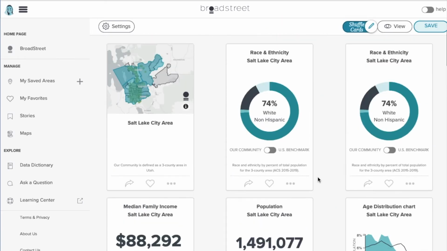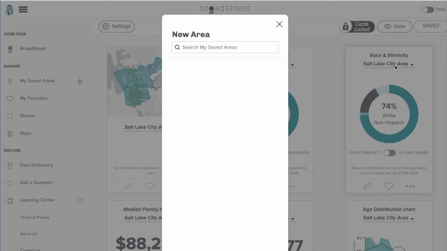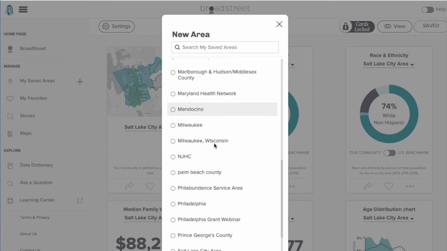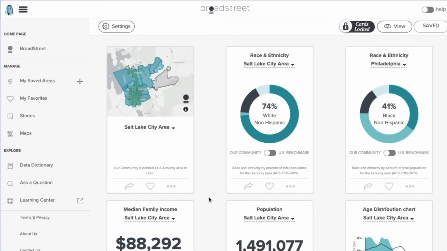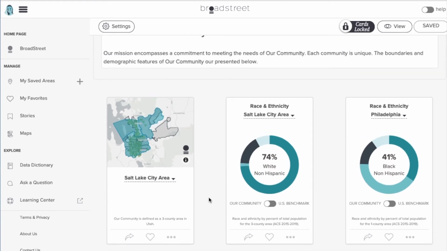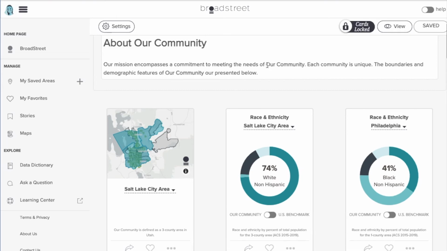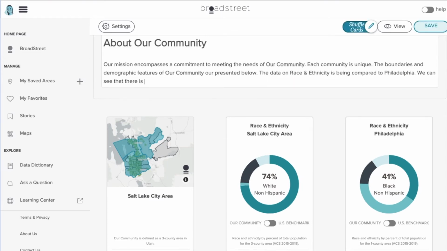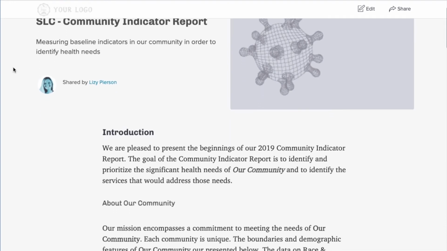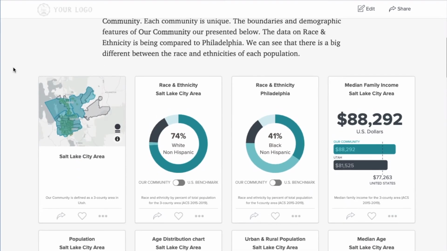I can click the name of the area to replace the tag, and I'm going to change it to Philadelphia. So we can write above, the data on race and ethnicity is being compared to Philadelphia. We can see that there's a big difference between the race and ethnicities of each population. Now we can click View and we can see the final community indicator report that we've created.